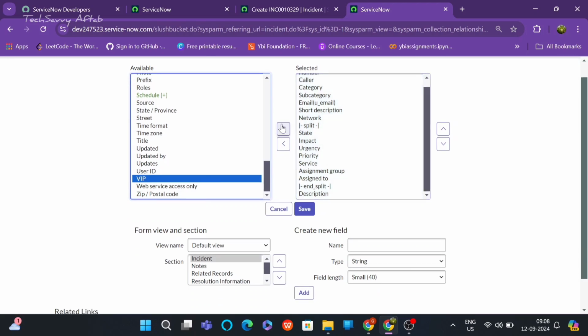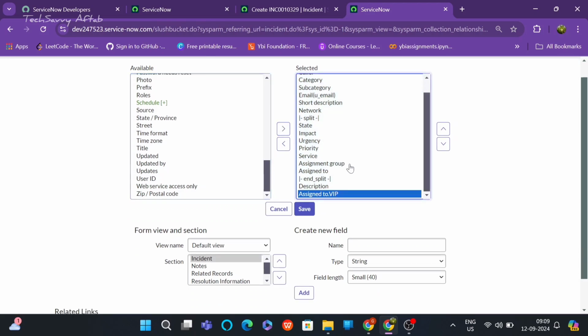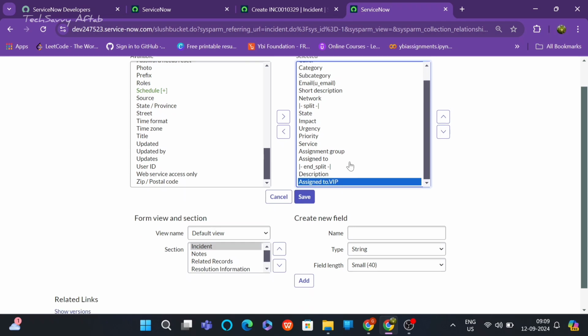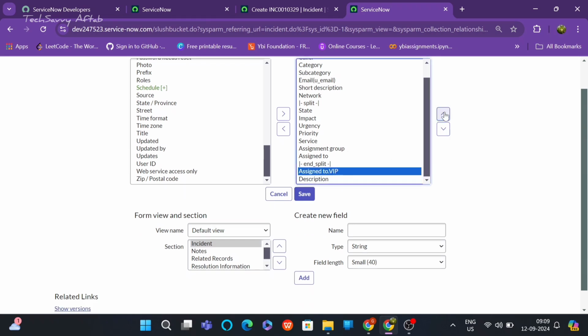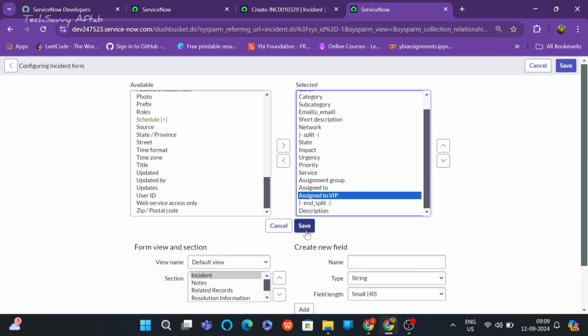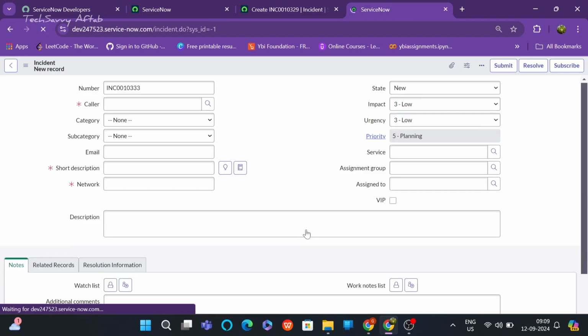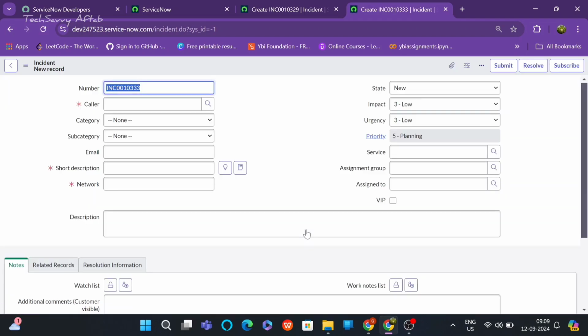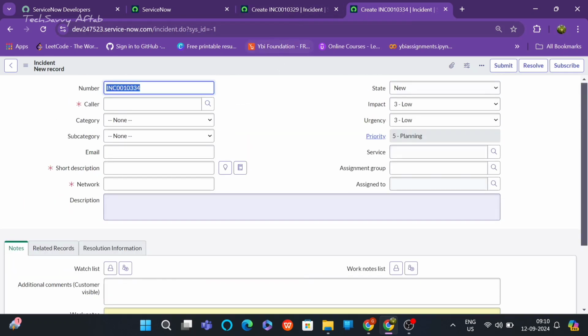I just click on add. After adding, here you can see assign to VIP is added. So when you select the reference field, you can see it appears after the field name: assign to VIP, assign to color. If you select the color in the reference, you get assign to color. Here you can see the VIP checkbox appears in the form. So in this way you can change the form layout and configure.